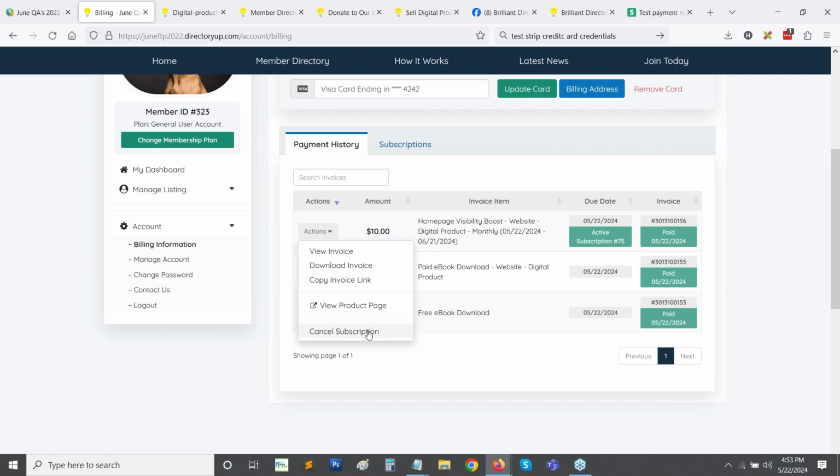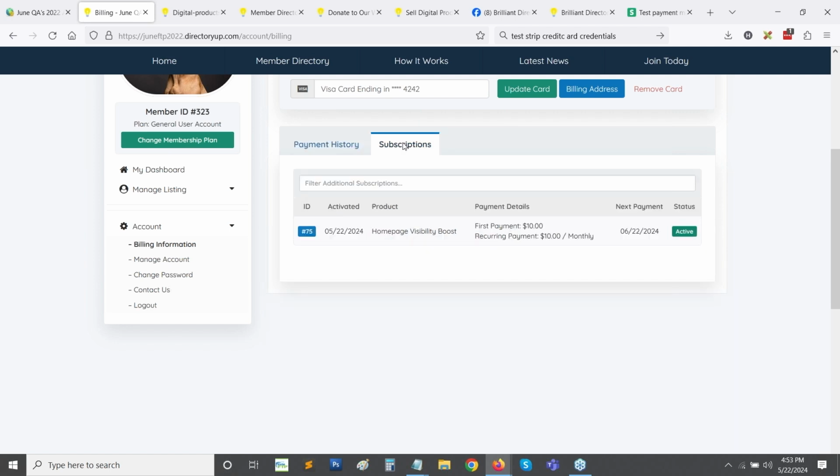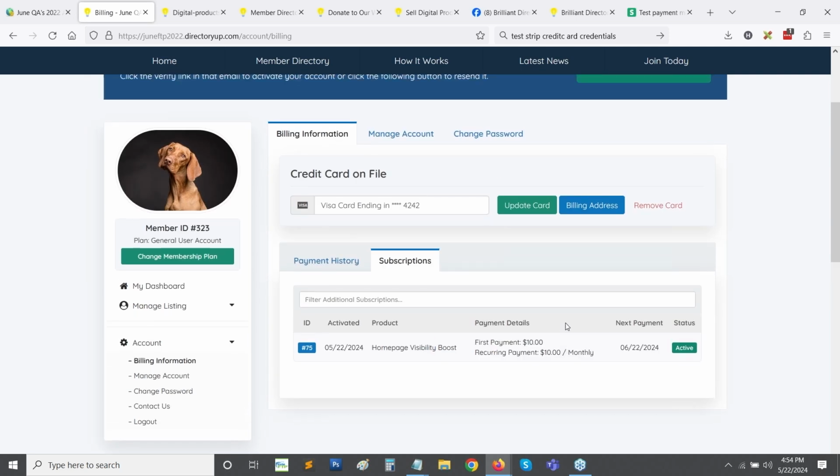And if we click here, if we go to the subscriptions tab, we can see the subscription here, as well as the next payment date, which is 6/22/2024. So this is a great way for website owners to build up their annual recurring revenue, their monthly recurring revenue, with additional products and services that are separate from the primary membership plan on the site.